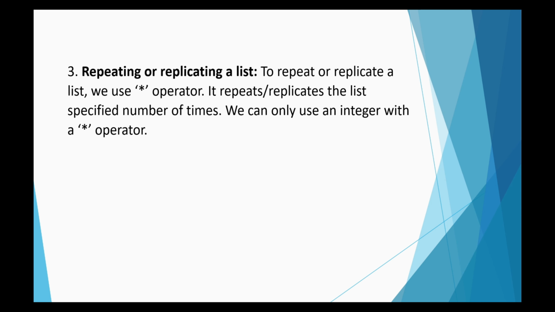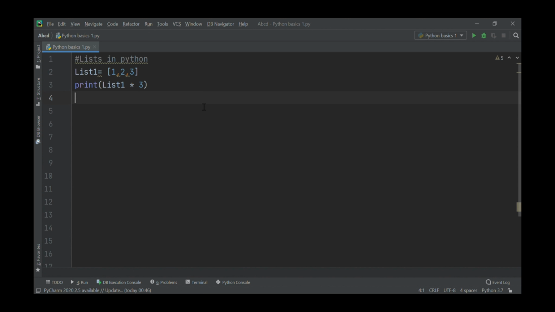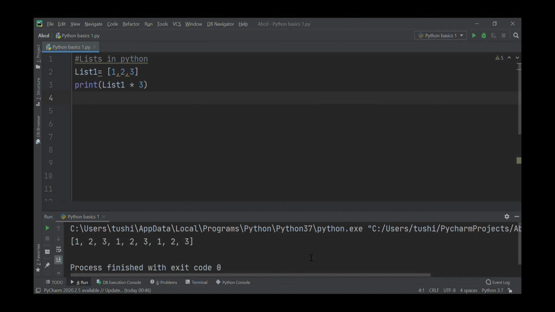To repeat or replicate a list, we use the star operator. It repeats or replicates the list specified number of times. We can only use an integer with the star operator. Here we have repeated the list 1 3 times. The output shows the final list as the repetition of the original list.